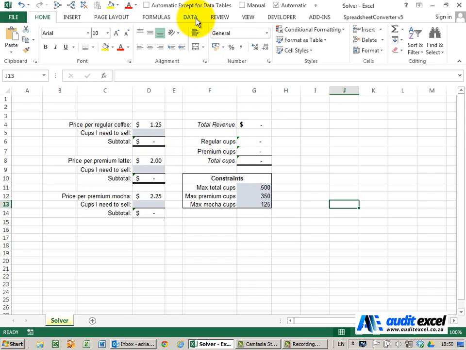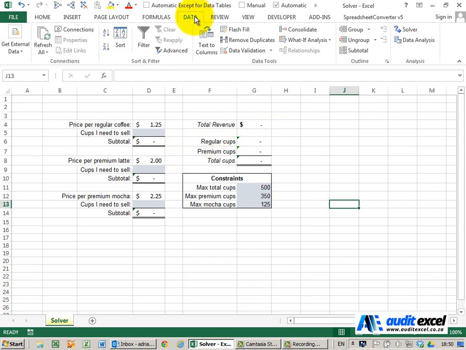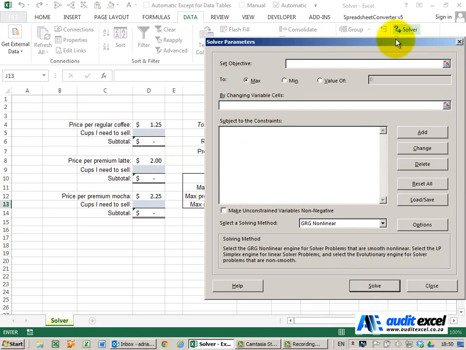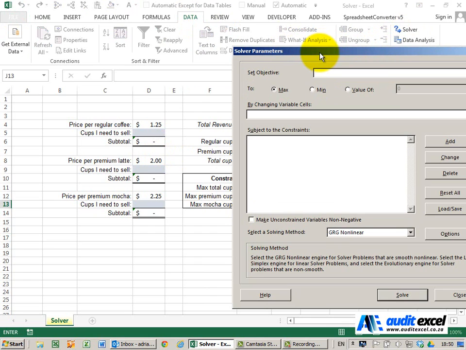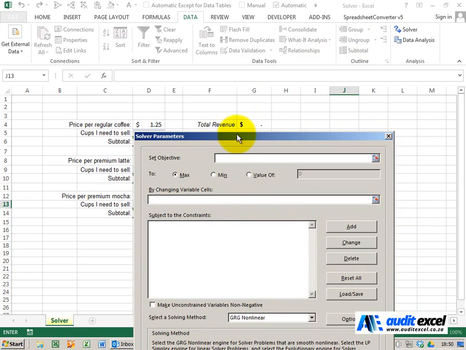So solver, once you've loaded it via the add-ins, will be in the data tab. Over here it's called solver. And when I click on it, it brings up this screen. So the first thing it wants to know is what is the objective. So what I'm going to say is please go, that's the cell I'm worried about. And at the moment I can choose either the maximum, the minimum, or a value of a set number. I'm going to say just give me the maximum you can get.